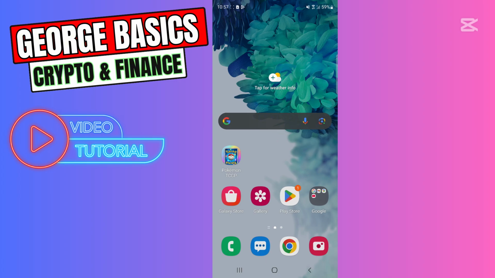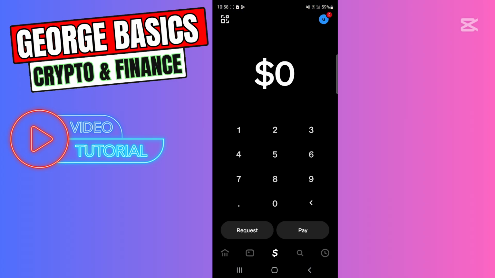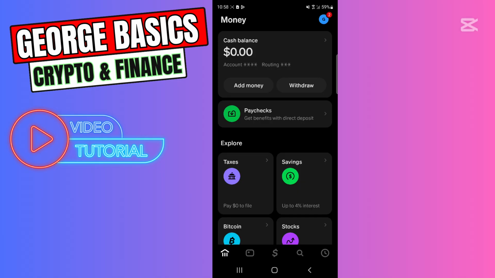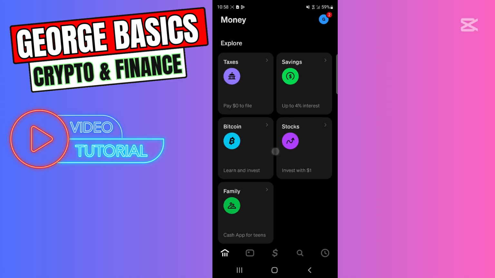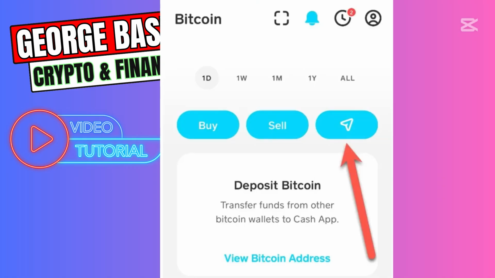Now you can close Coinbase and you can go to your Cash App account. When you go to your Cash App, you need to click the bank icon in the bottom left menu. Scroll down until you will see Bitcoin. And on the main page, you will see your Bitcoin balance. In the bottom, you will see this arrow button right here.